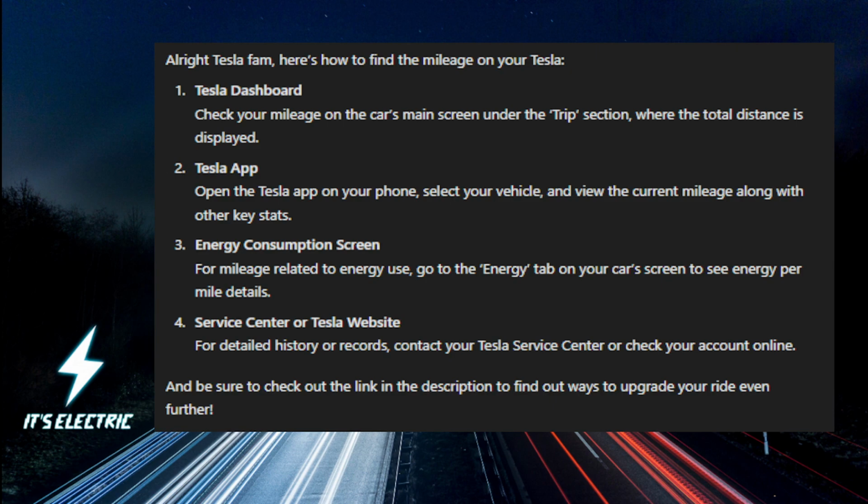4. Service Center or Tesla website. If you need more detailed history or records of your mileage, you can reach out to your Tesla Service Center or check your car's records through your Tesla account online.